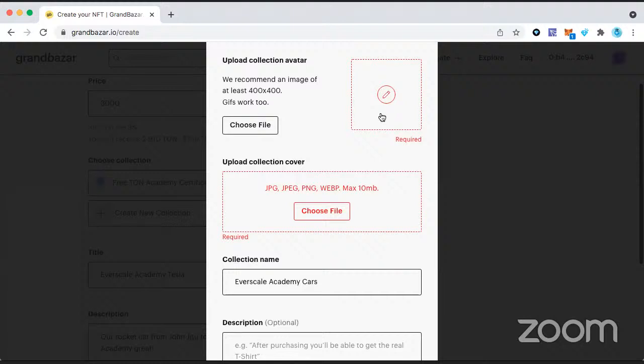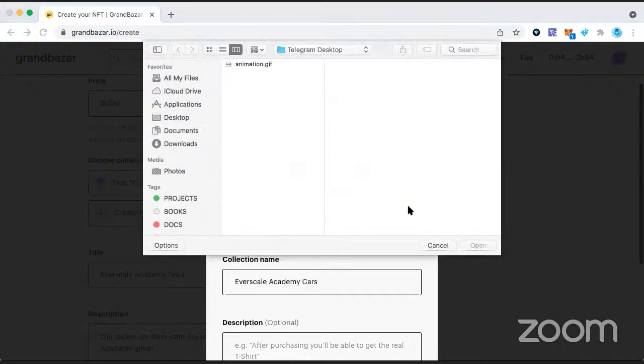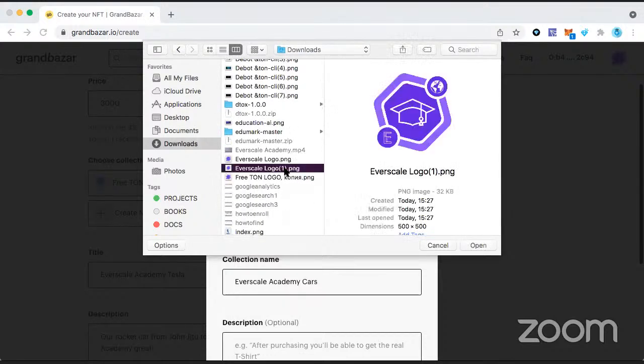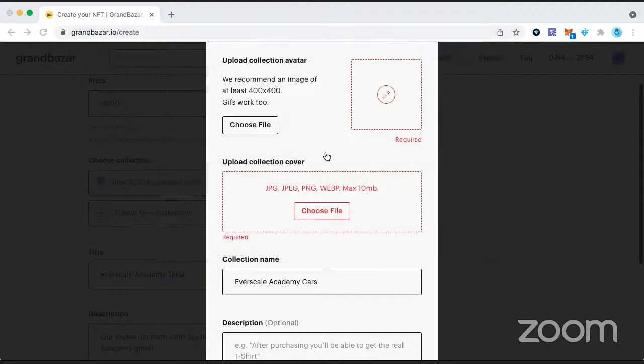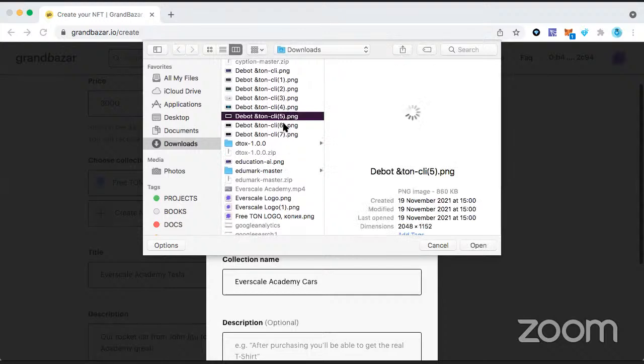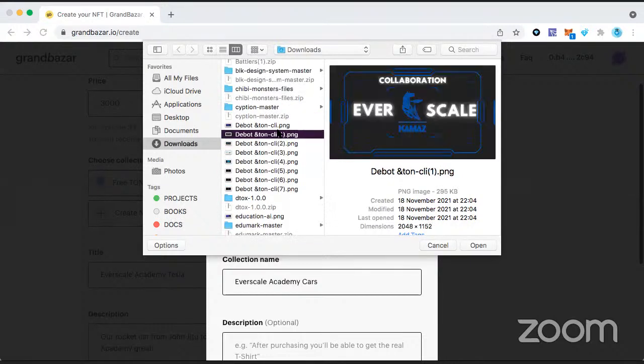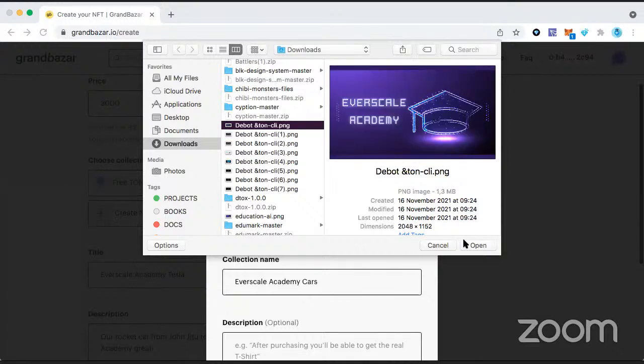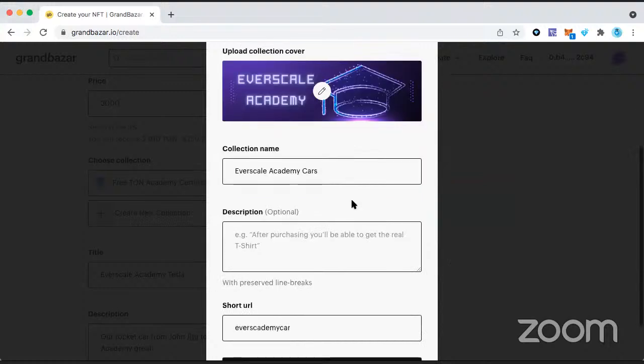So we need to upload some avatar. Okay, just a second, I will do it. Let it be our logo. And the collection cover page. Let it be something like this. To be honest, I forgot that we need images, but not a problem. We'll make it like this, and maybe we will change it later.